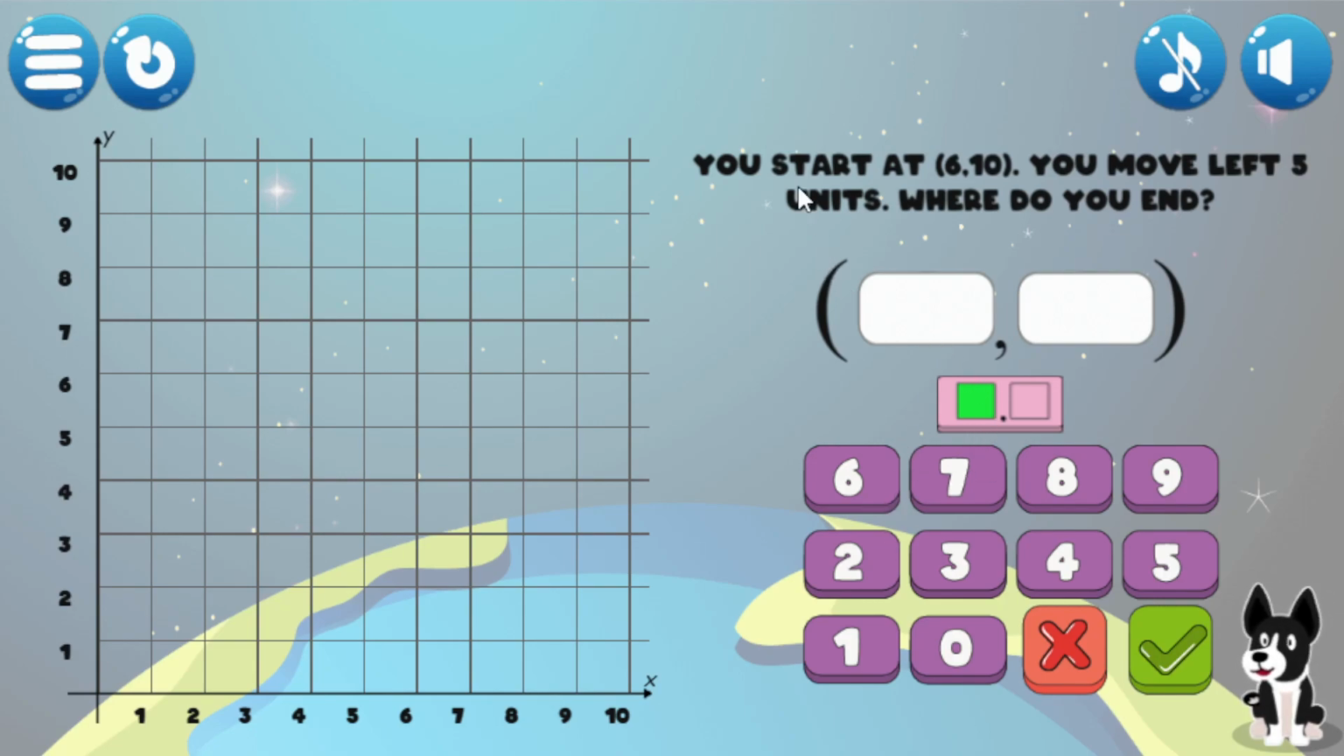So here's a question. The question says, you start at 6,10, you move left 5 units, where would that end? If you wanted a little bit of help, you'd say, okay, 6 across, 10 up, and I move left 5: 1, 2, 3, 4, 5. That's 1,10. The way I enter that is I put a 1 here, and this highlight shows this is the one that's active. Then I make this one over here active.